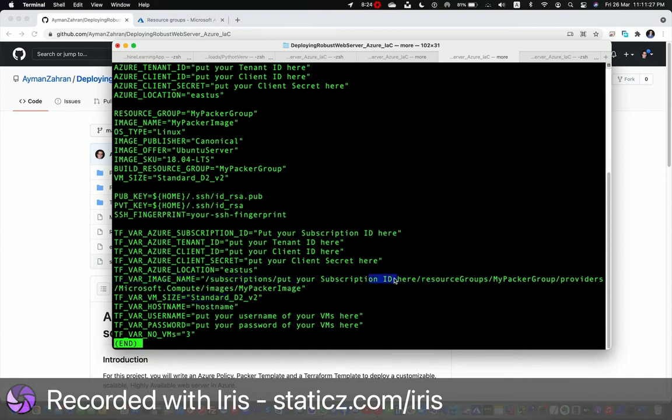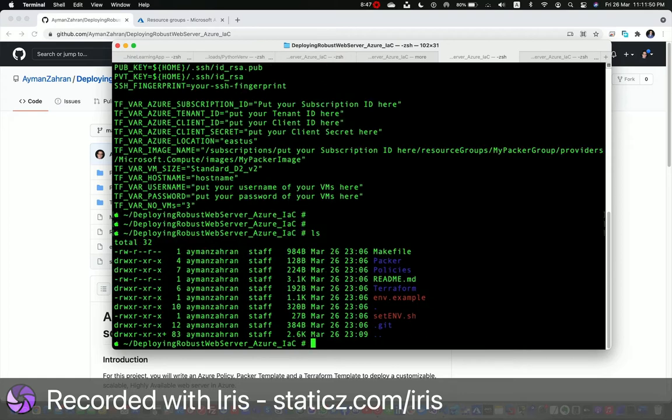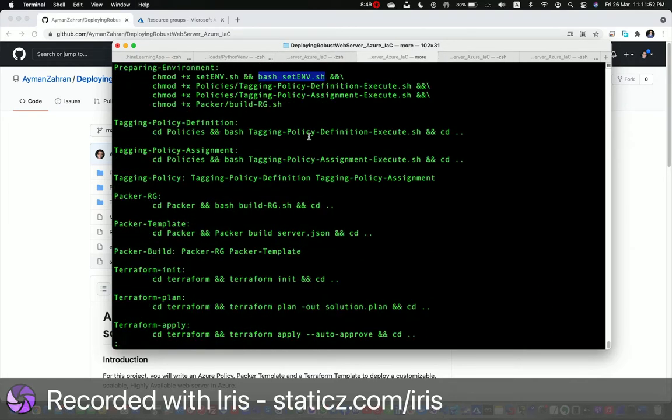You have to add the subscription ID here and your Packer image. Also the hostname will be hostname, and you have to add your username and password, and that's the most important part, which is the total number of your virtual machines. I chose here 3 virtual machines, but feel free to change this to whatever you need. So that is for our set environment. That's the most important part.